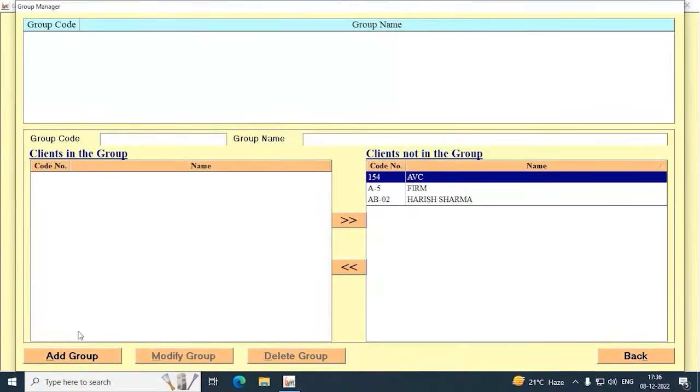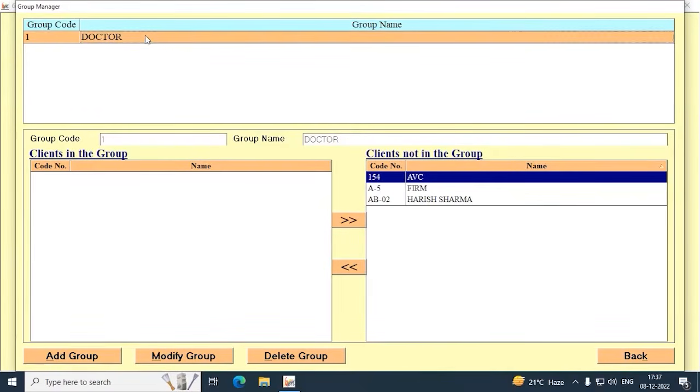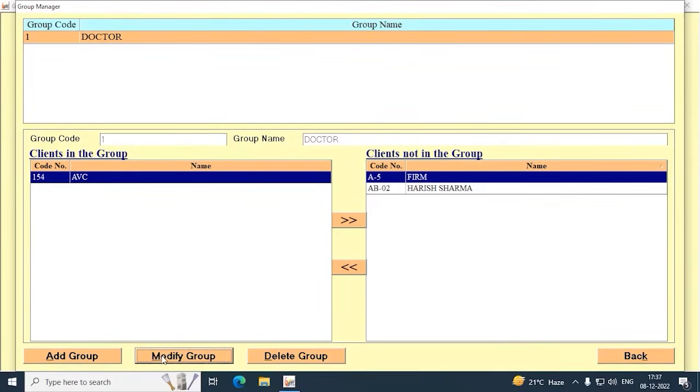Next feature in Client Manager is Group Manager. Here you can create groups for clients. Let's suppose you want some employees in a doctors group. Then you can easily create a group named doctors and transfer those clients to the doctors group by selecting them from the list and clicking on the arrow button. You can also modify and delete the group from here itself.